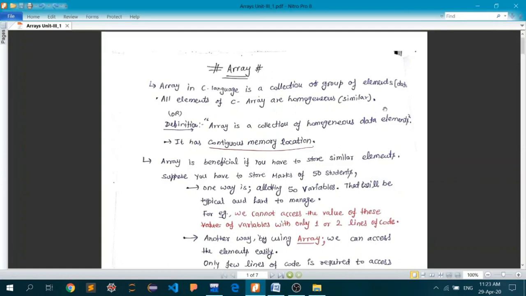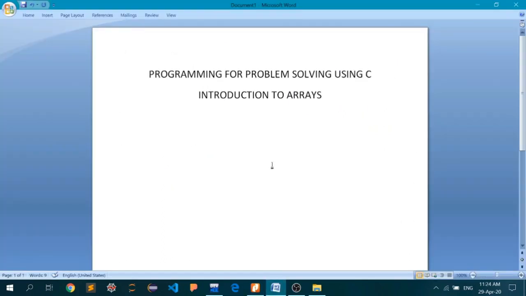Let's start with the basic definition. These notes are with you, so it will help you to read these definitions and everything I'm going to teach you today after the session ends. An array in C language is a collection of a group of elements, but the catch is that all the elements in a C array are homogeneous, that is, similar. So what it's trying to say is that an array is a collection of similar type of data.